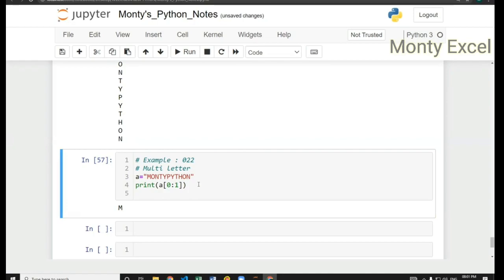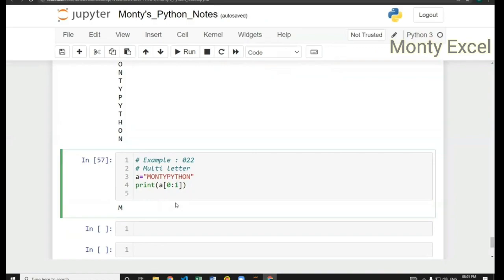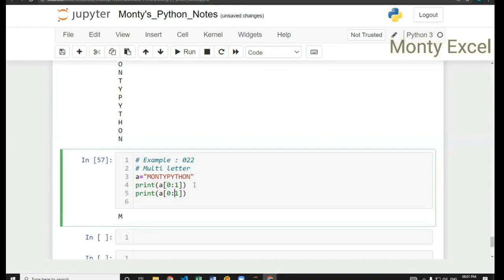Why? Because from the highest number, the upper limit number you provided, it will subtract 1. Okay, so what does it mean? Let me give a cleaner example here. If I say 0 to 2, I'm expecting three letters here: 0, 1, and 2. That means I'm supposed to print MON, but it will not print MON here. What is it going to print? It is going to print only MO, because the upper index 2 will be treated as 2 minus 1, which means it is 1 only.